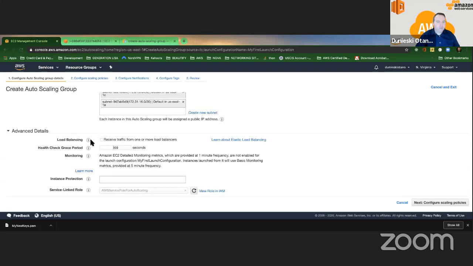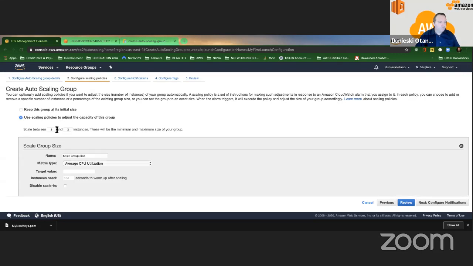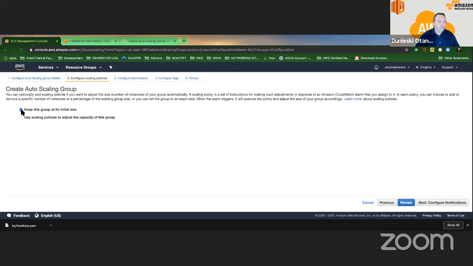So we're not going to use a load balancer right now. The health check grace period is 300, which is 5 minutes, right? Instance protection, I don't want to protect from scaling. I want it to scale just in case, but I have to create a policy for that, right? Then I'm going to go to configuration details. I want to keep this group at the initial size, right? The initial size is 3. Or I want to do this, I'm going to scale between three instances and whatever, but I just keep it this way, okay?